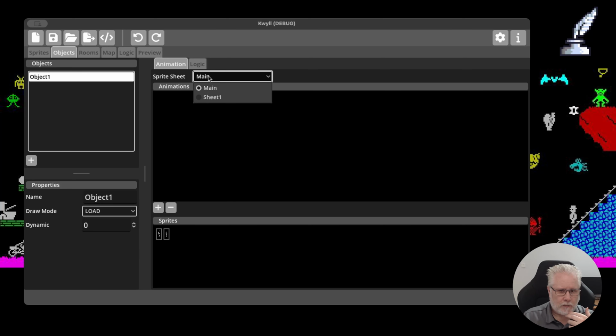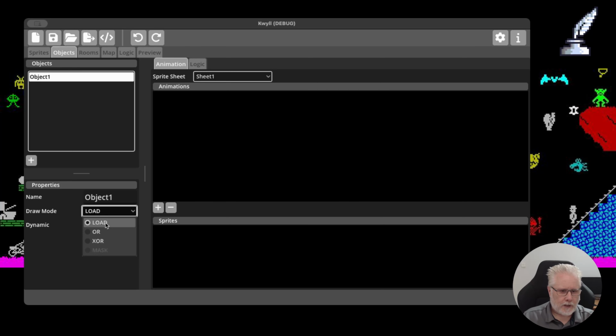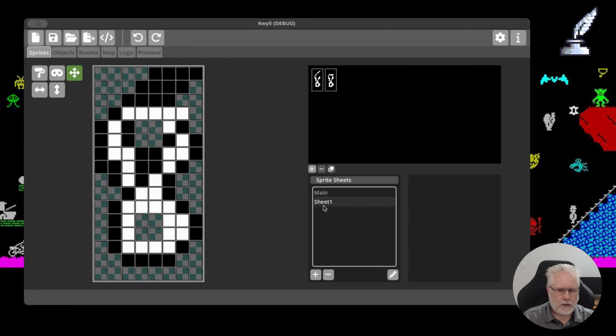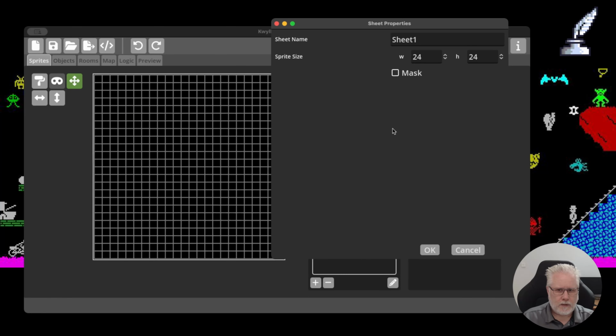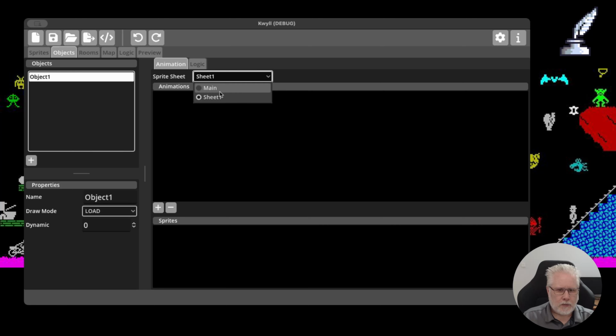I can demonstrate that by just selecting the other sheet here. I haven't got any animation, so that's fine. You can see the mask one isn't available, and that's because the second sheet doesn't have a mask layer. So if you switch that back to main.